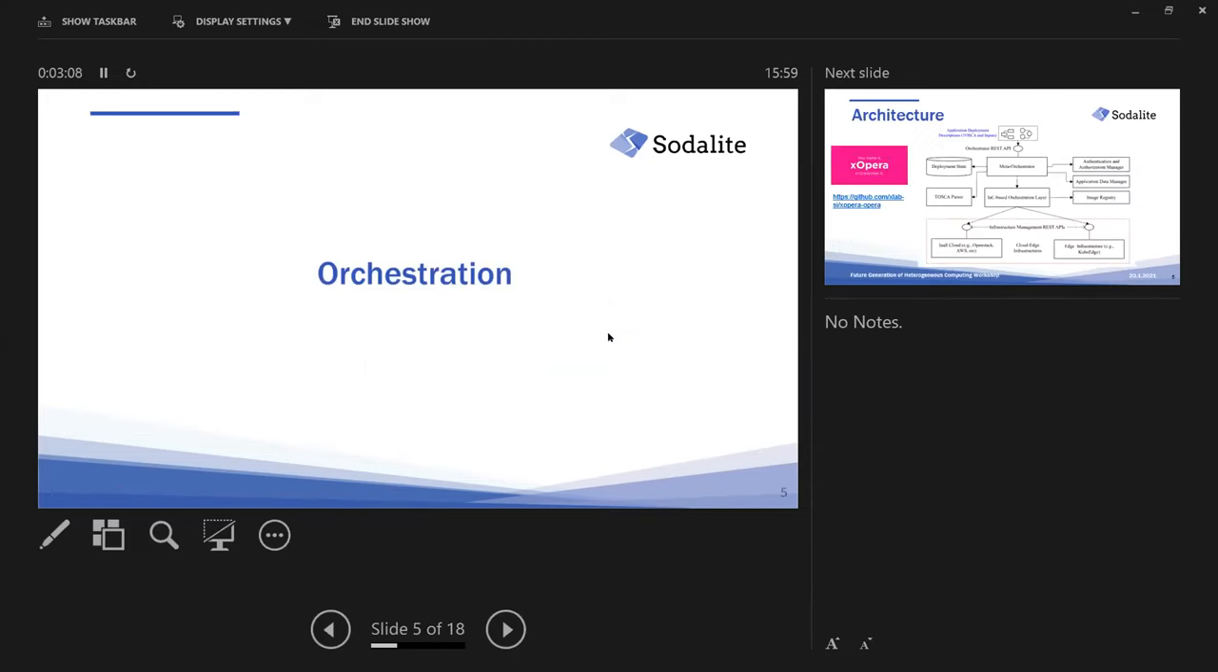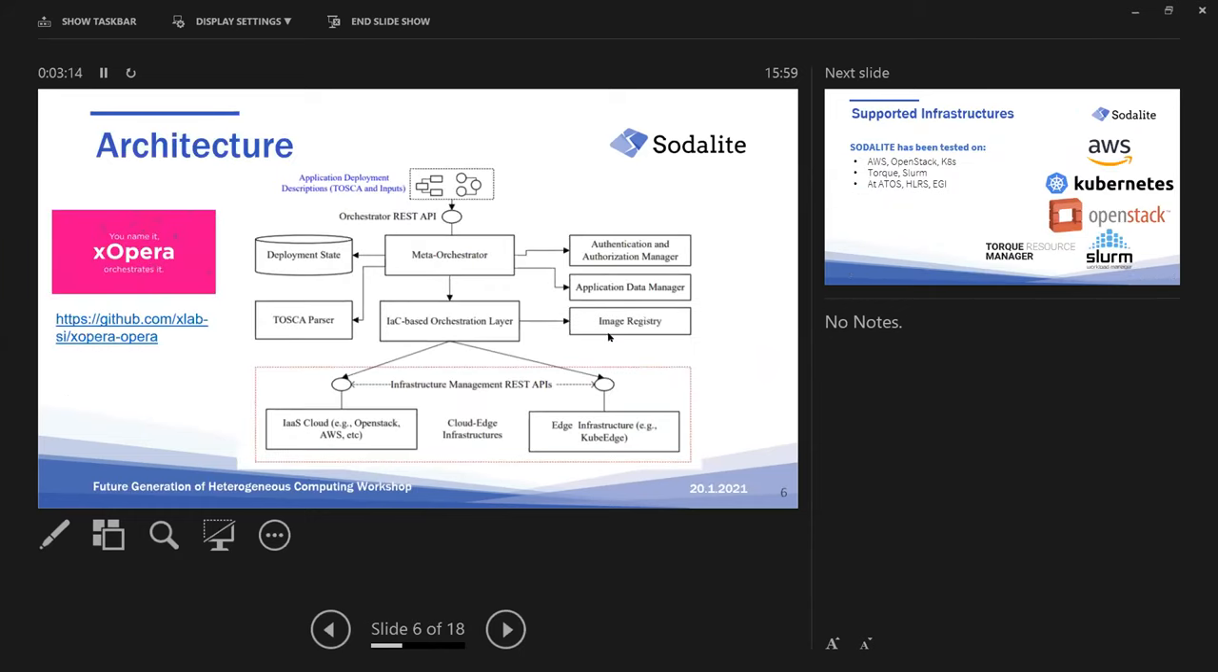I will first focus on the orchestration. In the orchestration, we use meta orchestration. We have our own orchestrator called XOpera. It's again open source from XLab. This is a simplified architecture of the orchestrator.